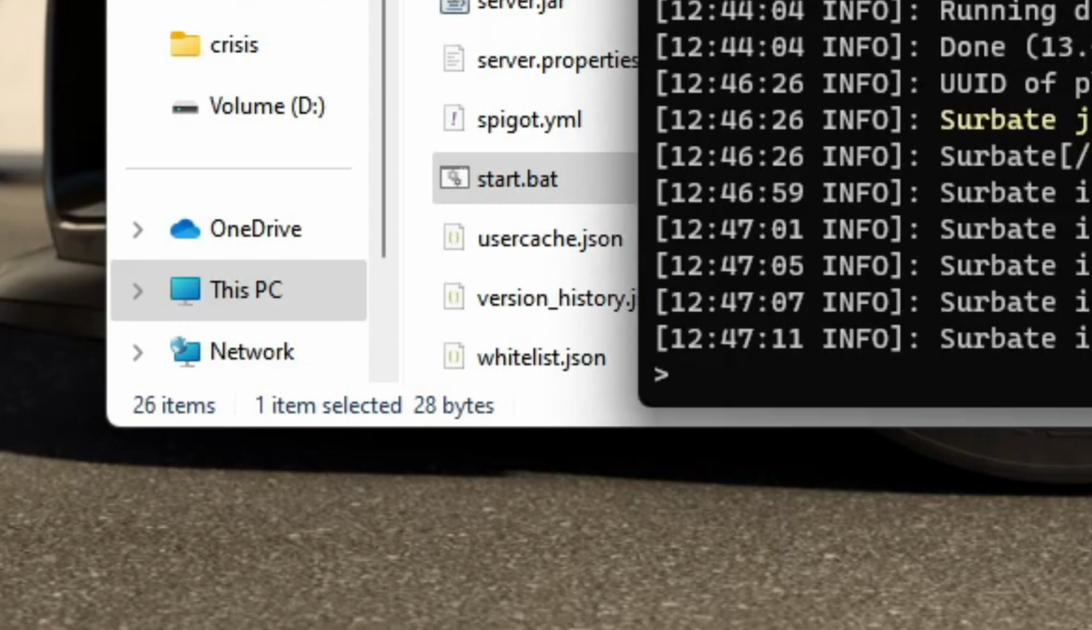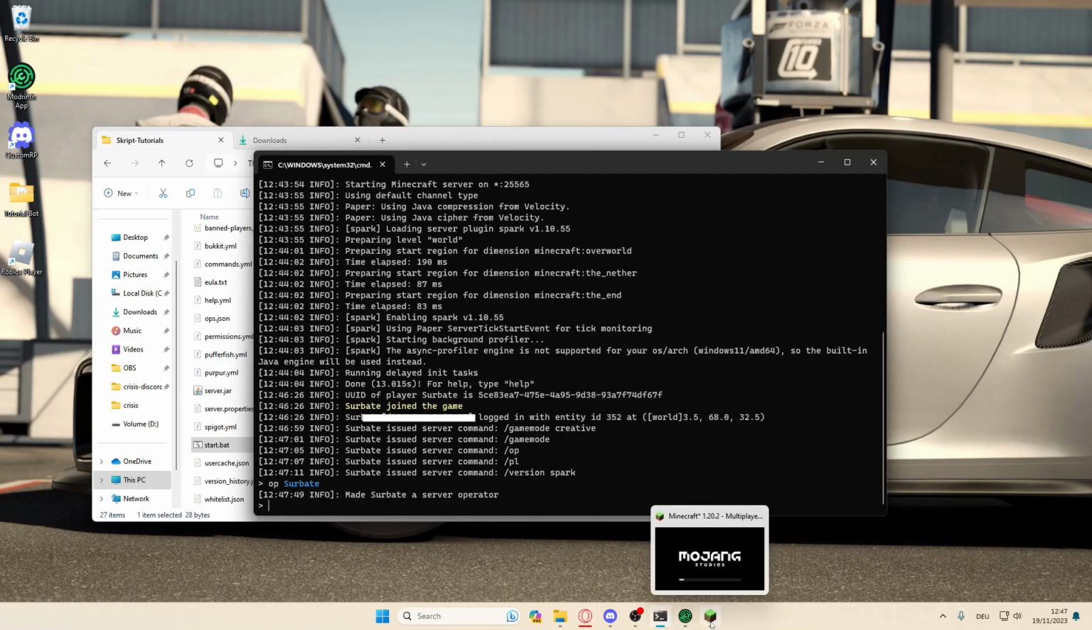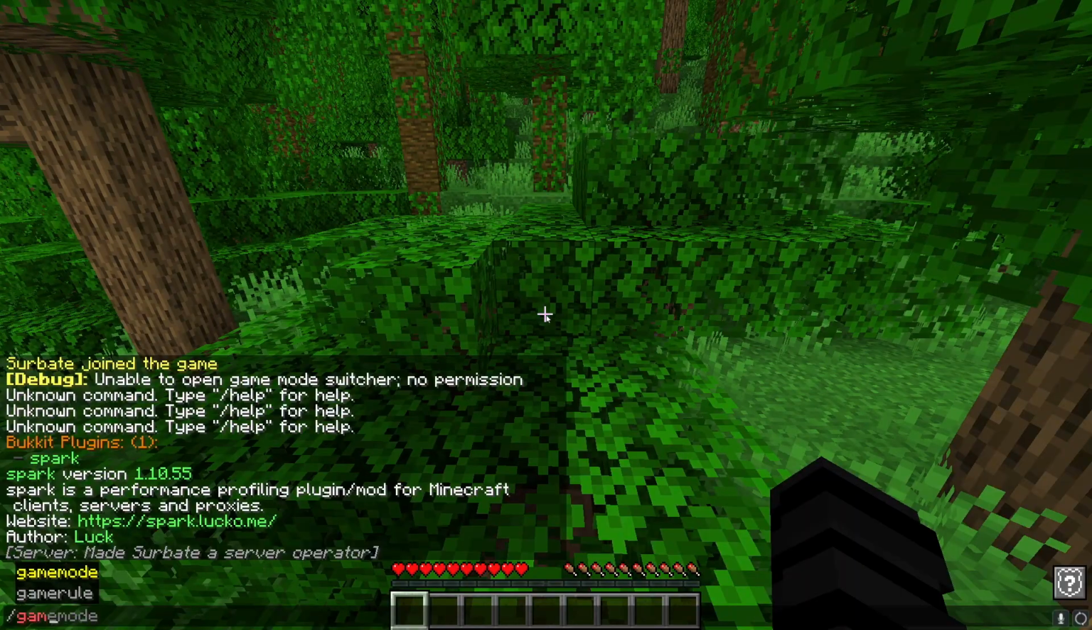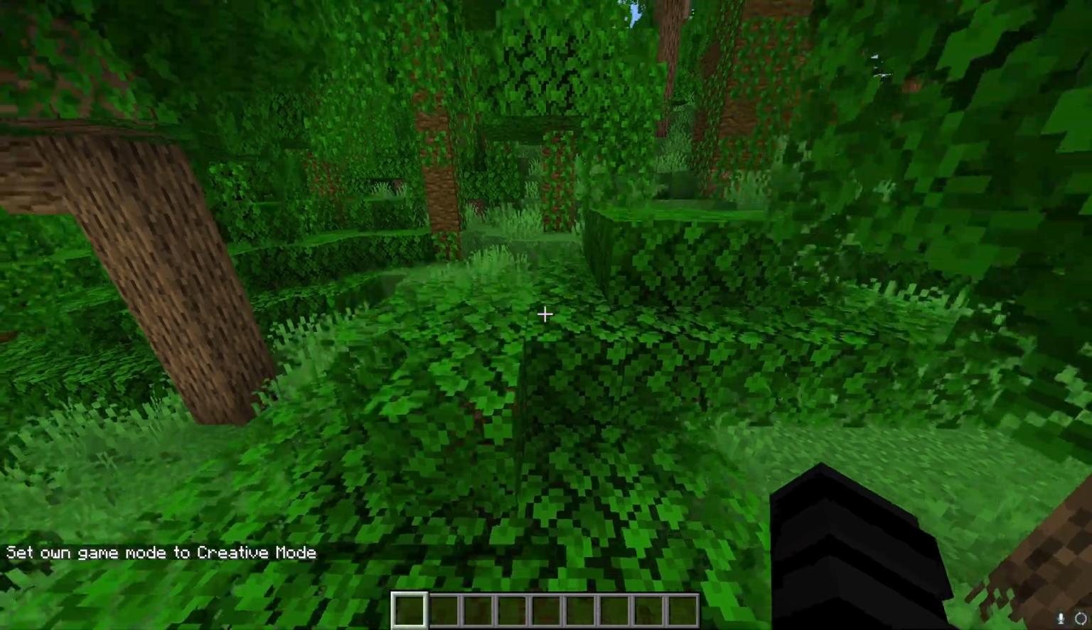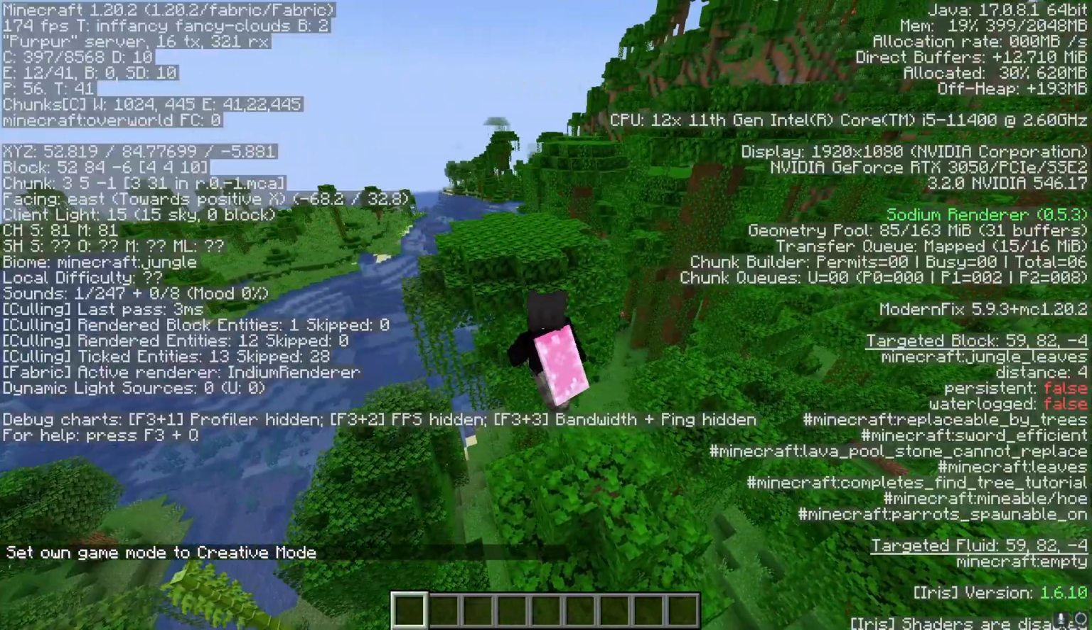So back here on our desktop, we're going to type in this address bar op, and then you want to type in your username. In my case, it's Serbit. So I'm going to press enter, and you're going to see it made Serbit a server operator. So I'm going to go back to Minecraft, and you can also see in chat that I was just made a server operator. So if I now try to do /gamemode creative, you can already see it actually works, and I'm actually able to switch game modes to creative.